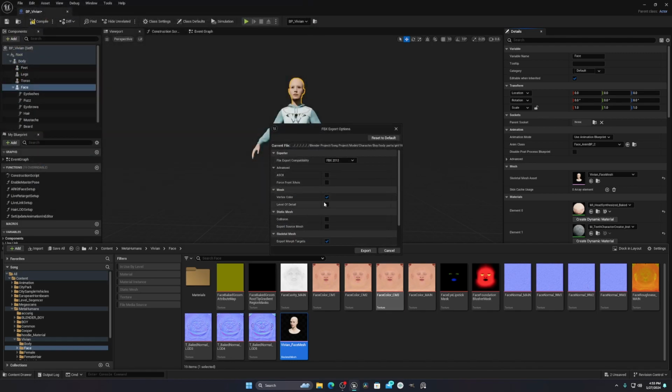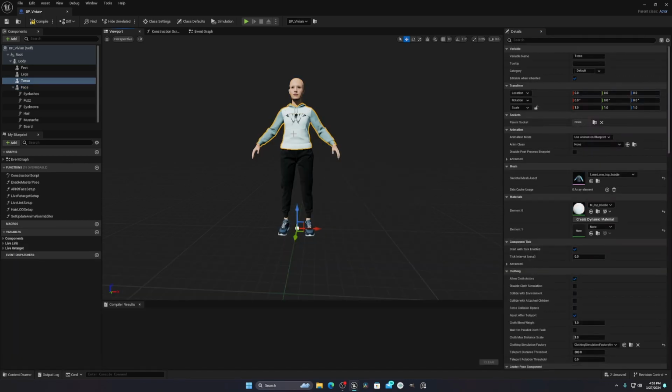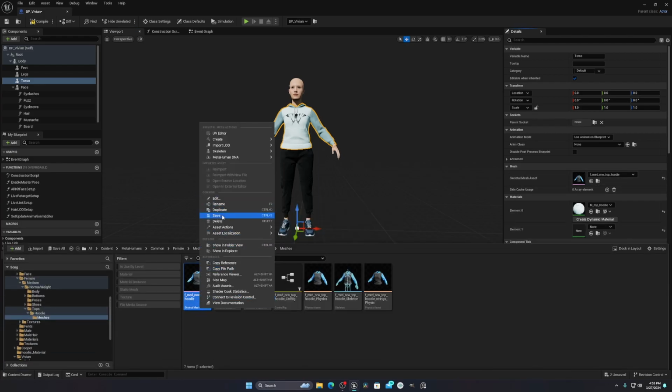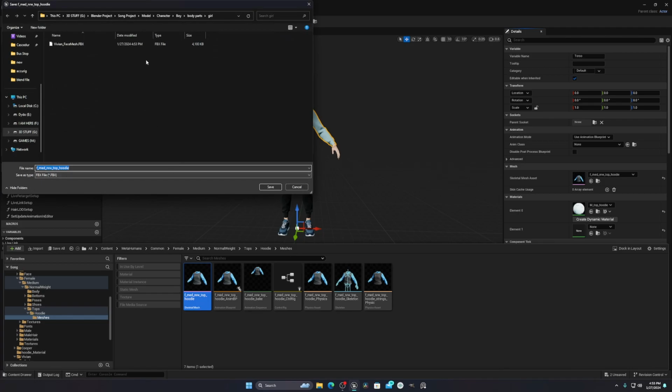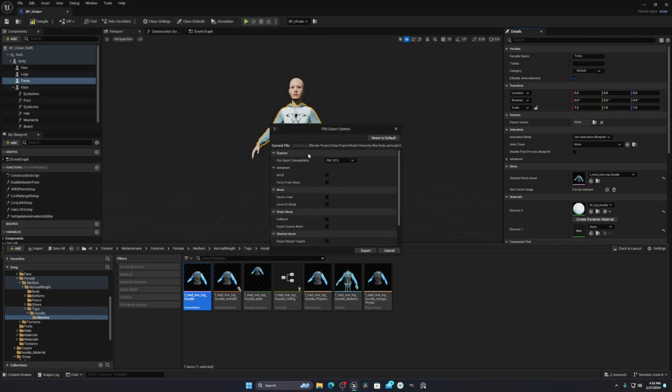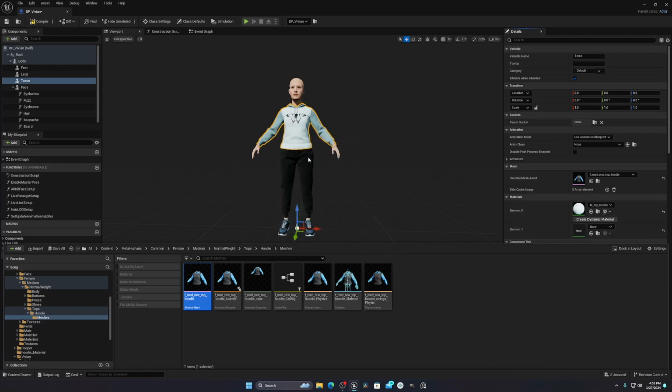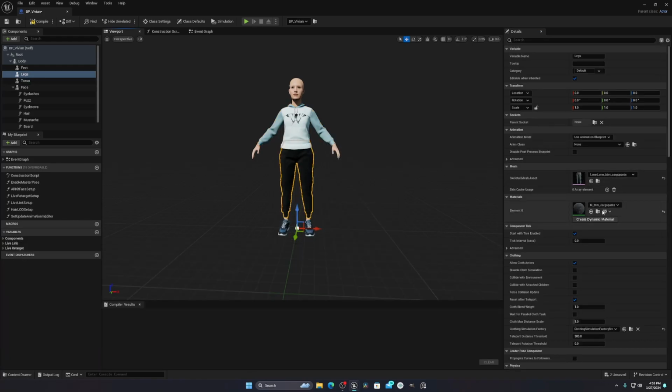It will show something like this. You have to just untick everything. You don't need anything, just untick everything and make sure that you are using FBX 2013. Then click on export. Click on this one, go to this one, right click, asset action, export, and then just go to that folder and save and export. So like this, you have to export everything.